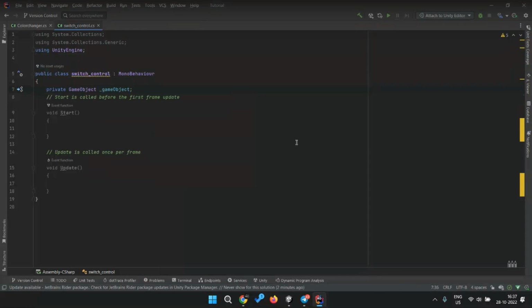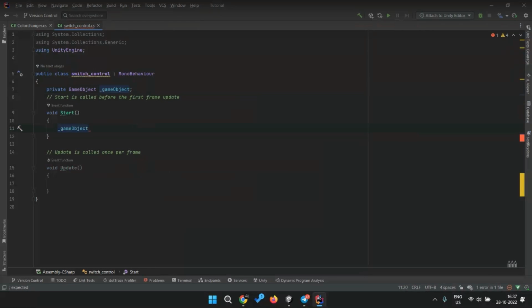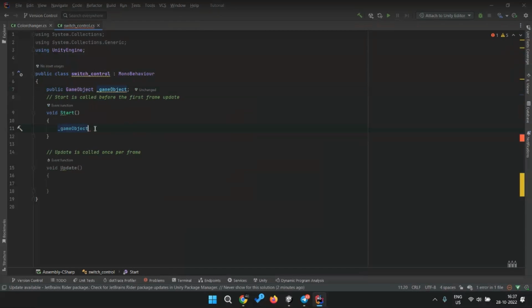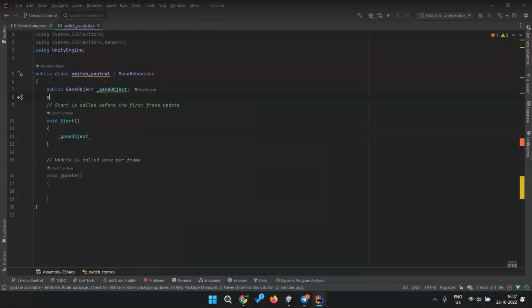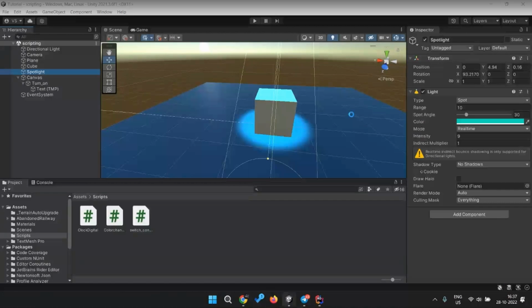So I'll go to start and get the component. Anyways, we will do it later. For now, we'll keep it simple. Public game object. And we will create another one to store reference to the light component of the game object. We have the light component right over here, on the spotlight.